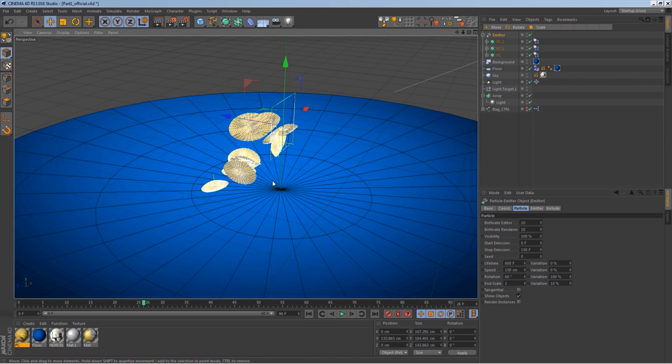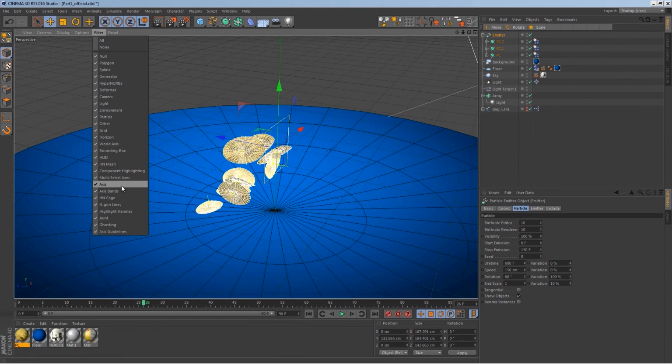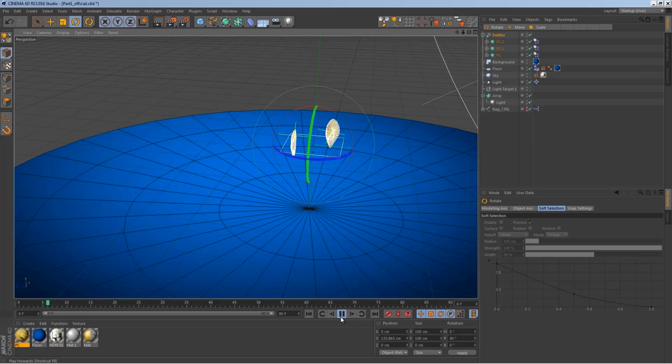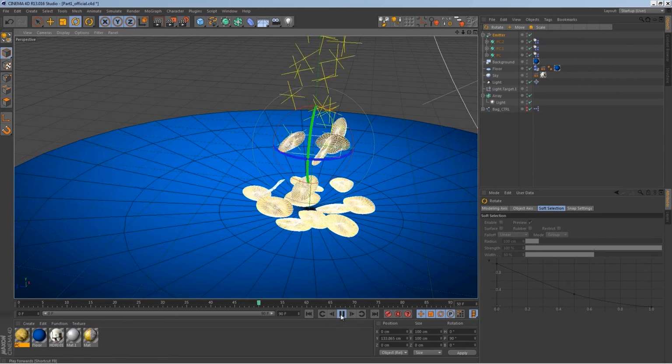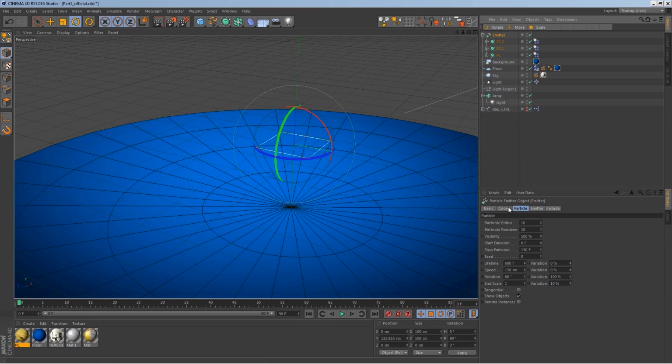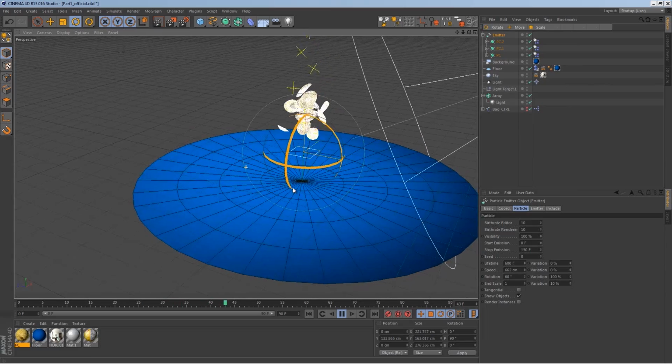My axes disappeared, so be sure your axes are back. Anyway, let's rotate this and bring it up 90 degrees so that it's shooting up, and you can tell we're getting the effect that we're looking for. If you go to the speed and crank that up some, now you can tell it's flying out of the bag.